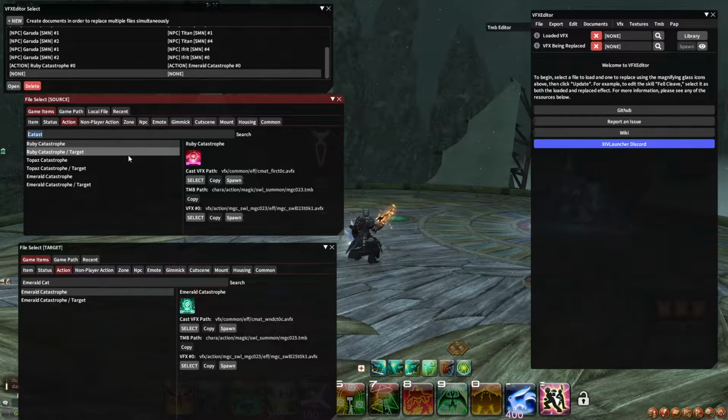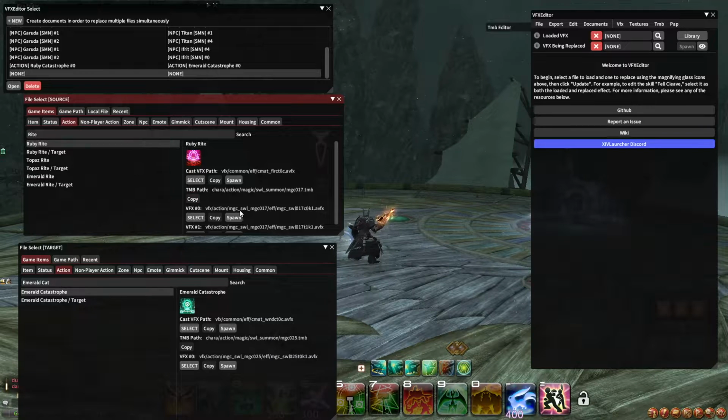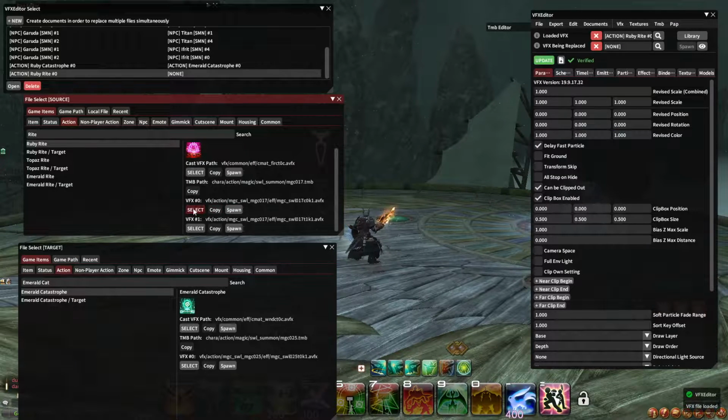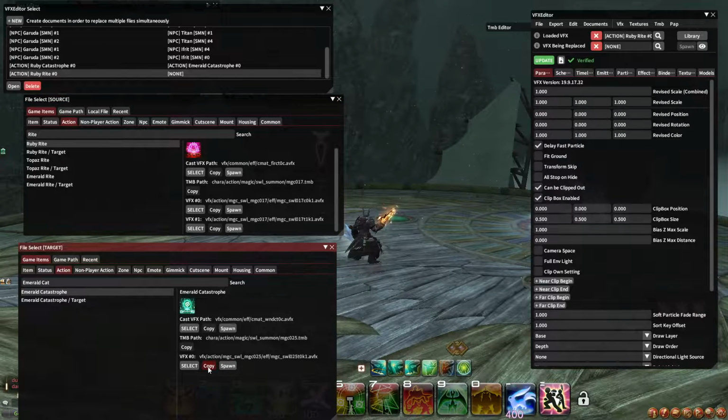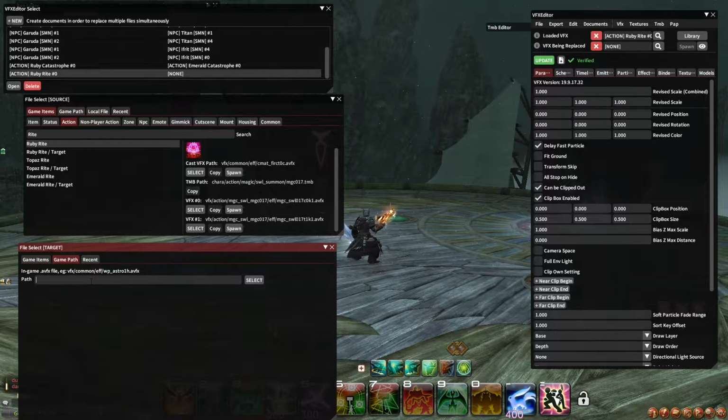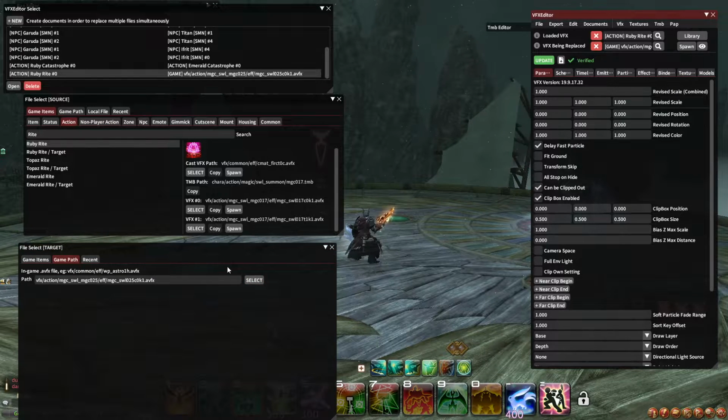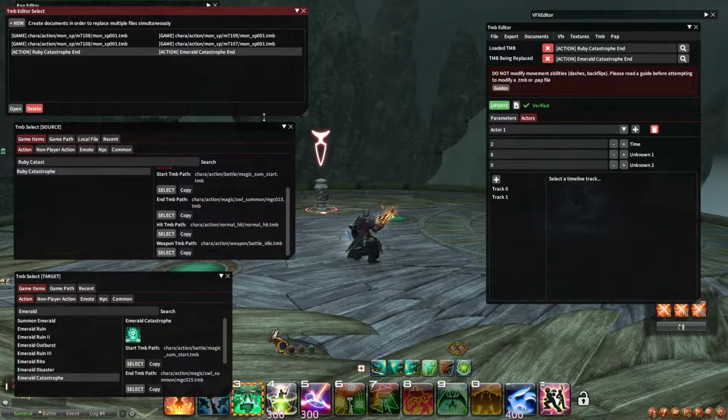So I'm going to start with the write, Ruby Write, and I'm going to select the visual effect. I'm going to take this and copy it. I'm going to paste it in here. And I'm going to change the T to a C. So now, I've just made a visual effect file. Literally that easy. I'll show you how this works.